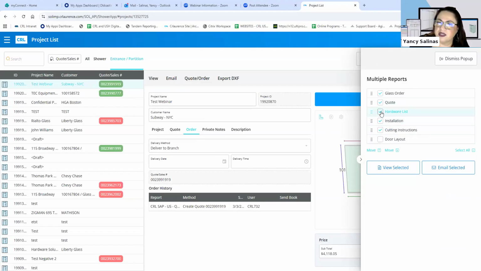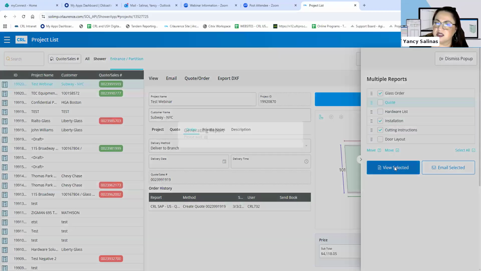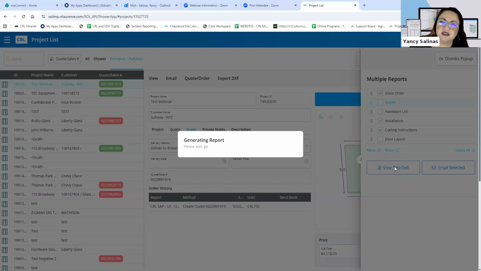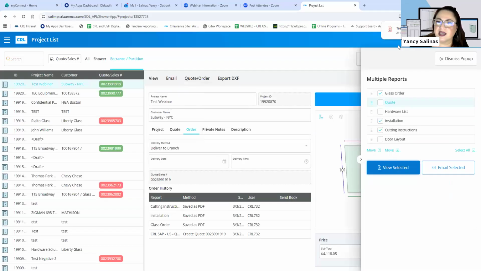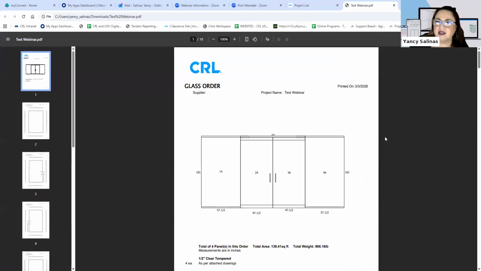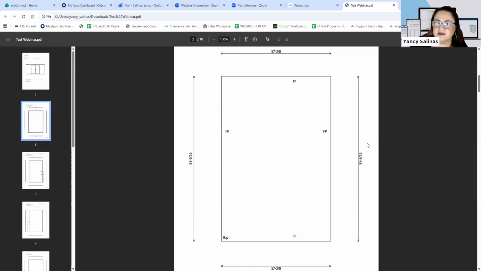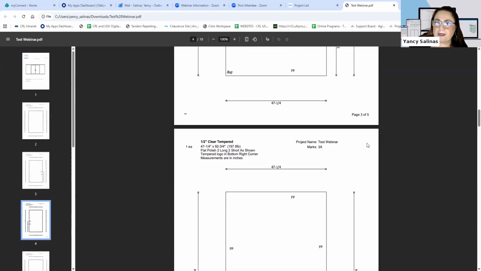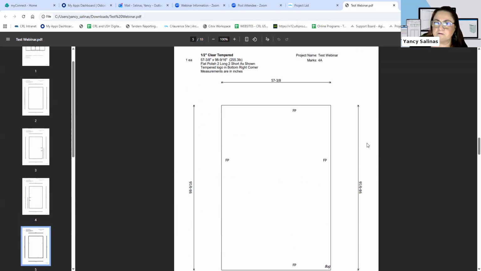So I'm going to exclude this one. I'm going to exclude the quote and the hardware list. I'm going to do view selected. And I know we're already passing time. And then as you can see right on top of my device on the downloads, I can see that it's already downloaded. And this is what it looks like. Okay.